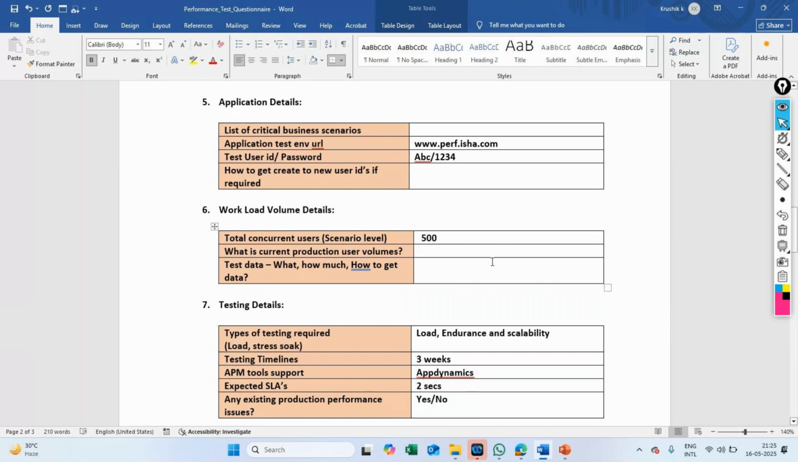For example, transfer money scenario, I want to run with 200 users. Download statement, I want to run with 100 users. Pay credit card bill, I want to run with 200 users. Like that, they will give information at a scenario level.